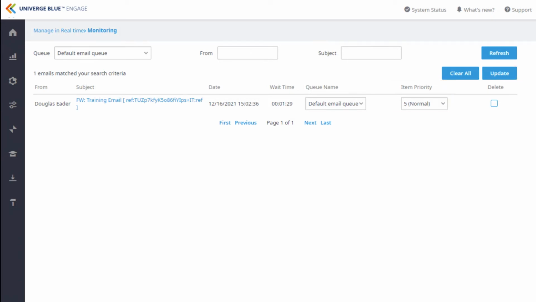You now have the knowledge to manage emails and email queues from the admin portal in Engage.